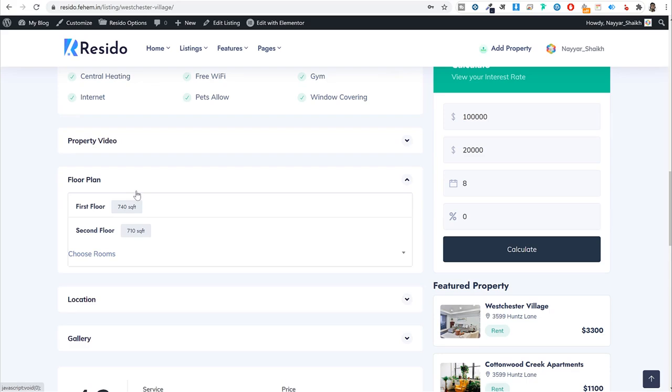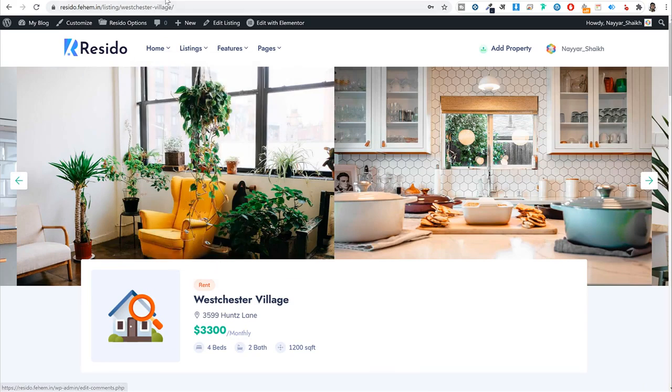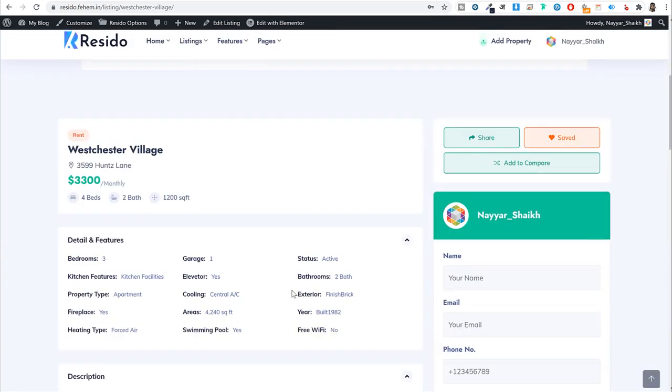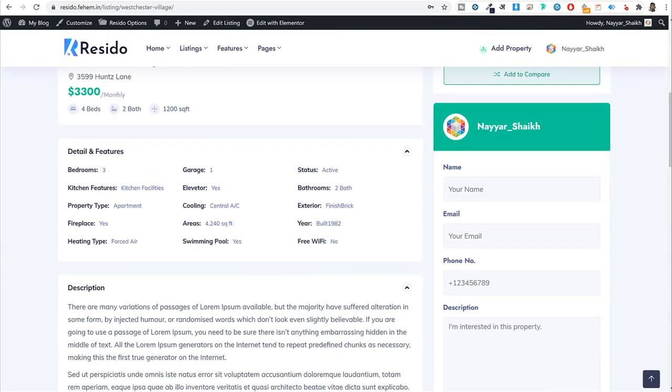We also have the floor plan option, and I have not covered this while recording. So that is what I'm doing right now. Once you create your property listing, if you want to add floor plan details and some additional details like these, which I have shown you, details and features, you can do one thing.